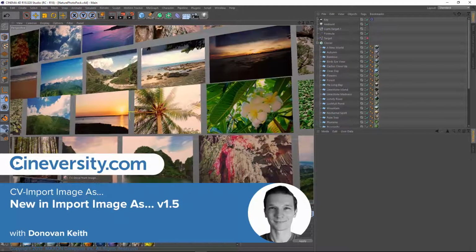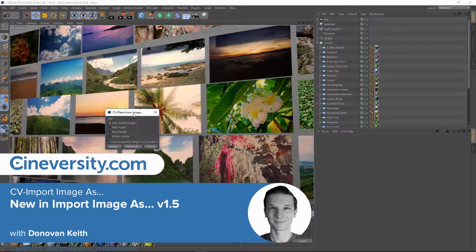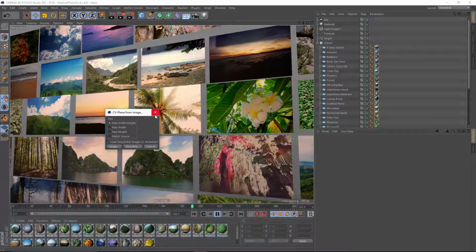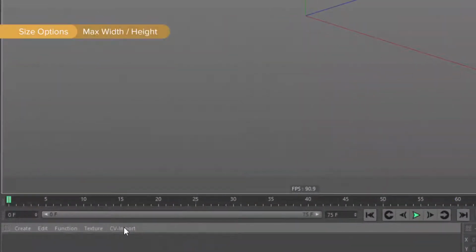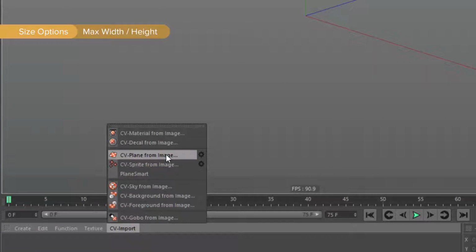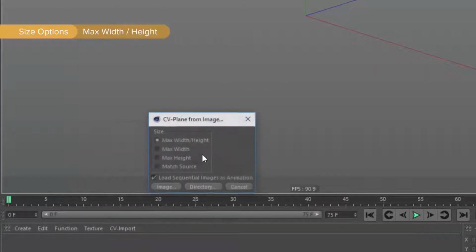CV Import Image As version 1.5 introduces a lot of new options for how to import your images and apply those as they are added in your scene. So let's go ahead and create a new file and go through those options. I'm going to go to CV Import and go to CV Plane from Image.